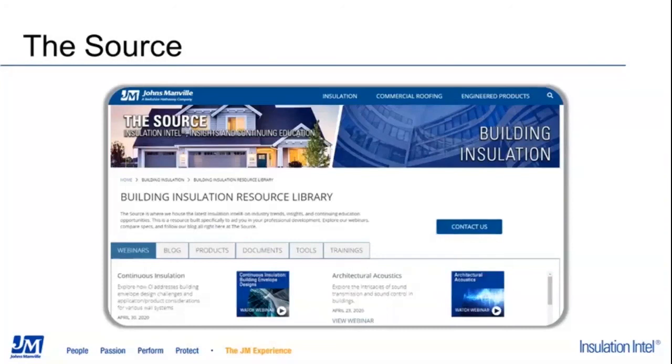This also includes links to our latest blogs, descriptions and links to each of our products, critical documentation information for you, online tools, and available training. You should have just received in your chat a link to the building installation online source, so you can access that anytime at your leisure. You can also get to it directly from the building installation homepage on our website.